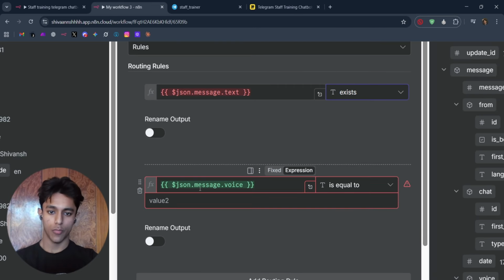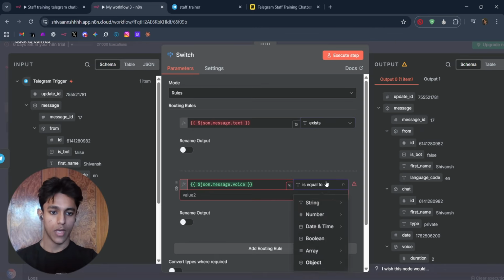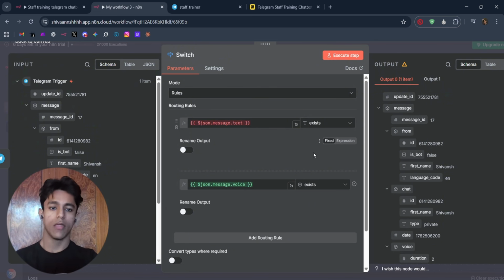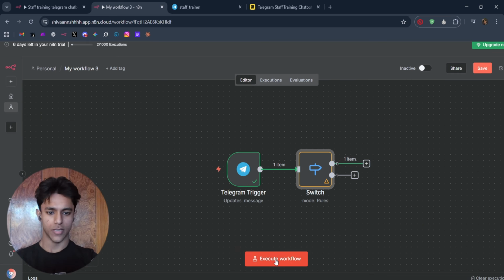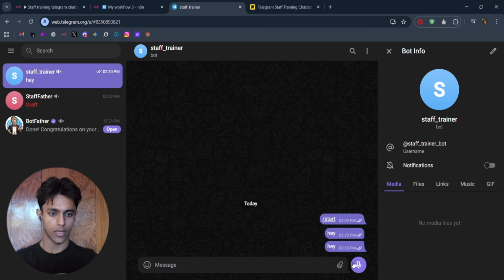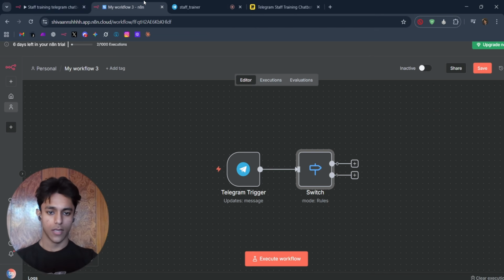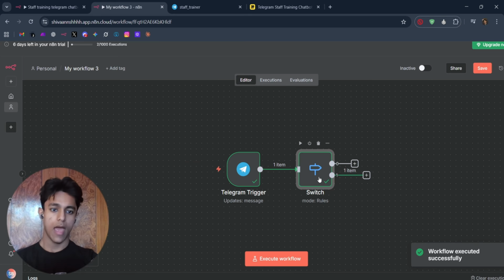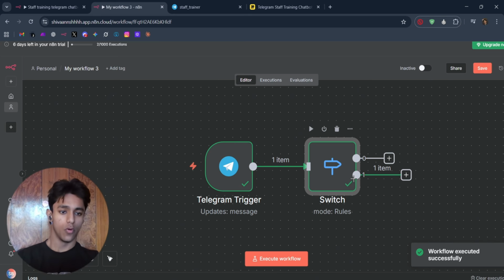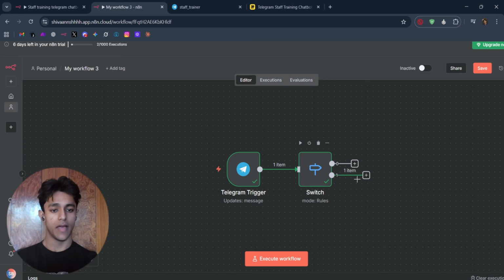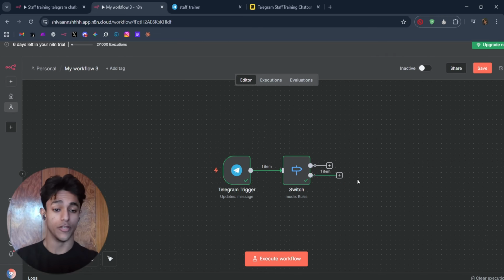And for this JSON message.voice, what you have to do is select this object and then exists, right? That's all you have to do. Now, if we just execute this workflow once again, and if I just send our bot a voice note, so hi, how are you? That's it. I'll send the message. The workflow gets executed, and you see it has directed the workflow in the road below, right? So that's it. That's our partition thing, the switch.